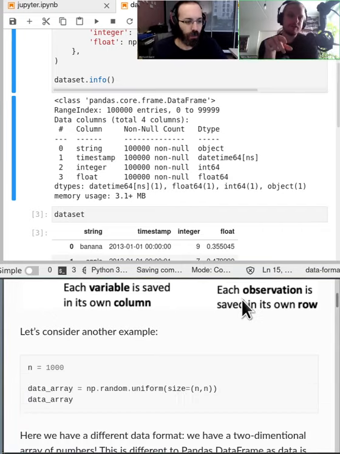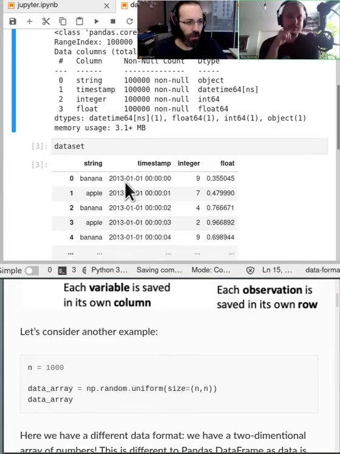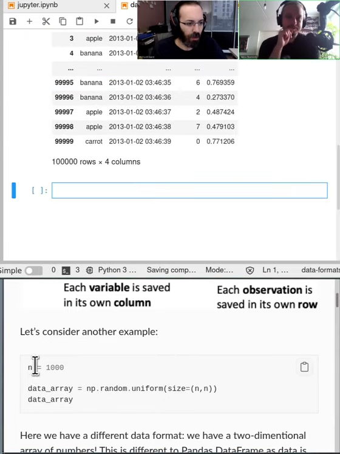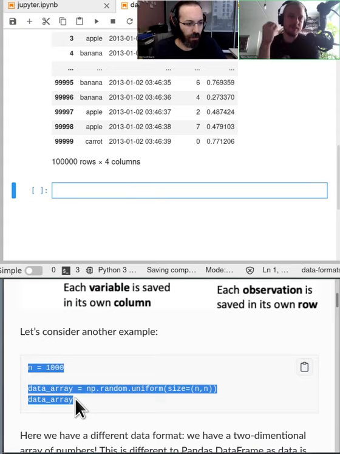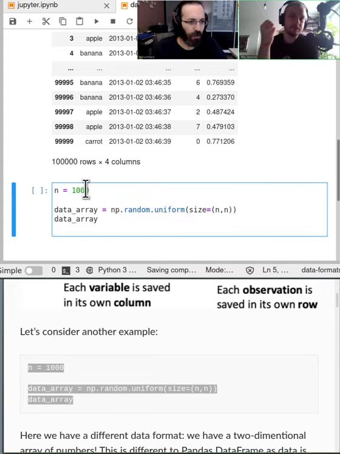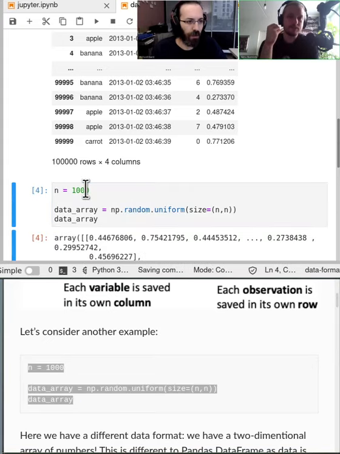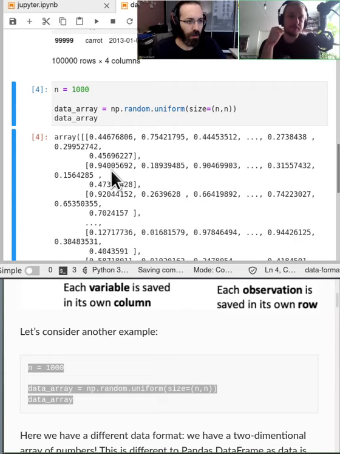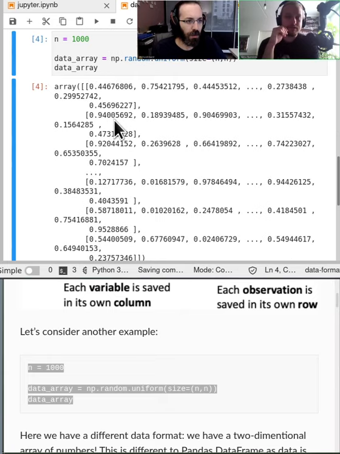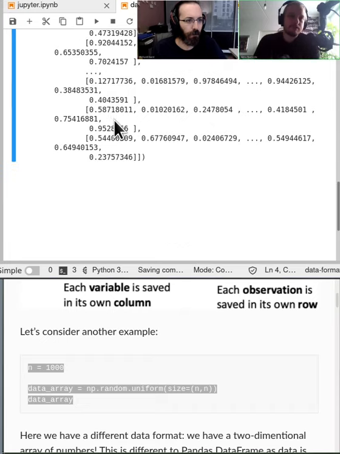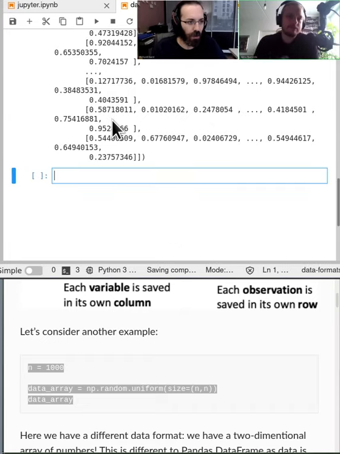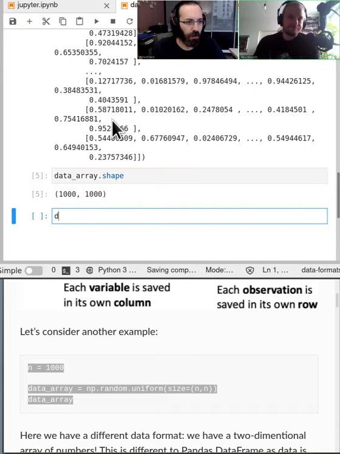So let's look at another example in the web page. Let's consider a NumPy array that is multi-dimensional. For example, here we have random numbers that are two-dimensional. Maybe you should view the shape of the array, like if you view the data array shape.